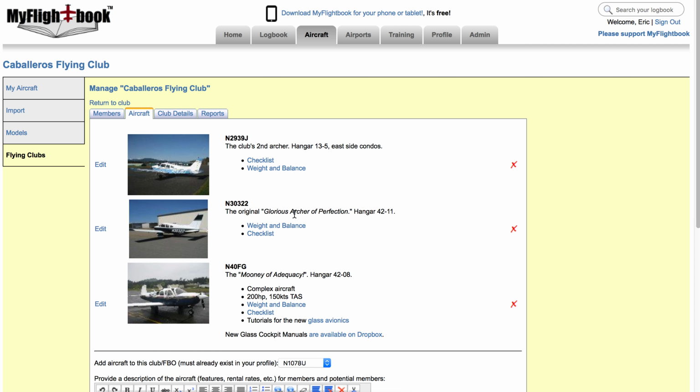Second tab here is the aircraft in the club, and this is kind of the meat of the club. The club is a collection of aircraft that can be reserved, that are in the club.